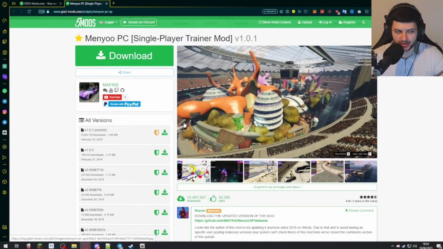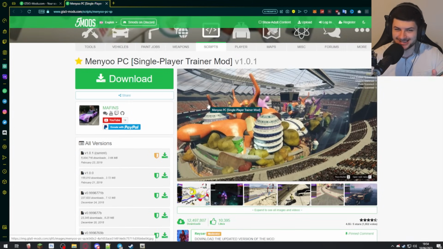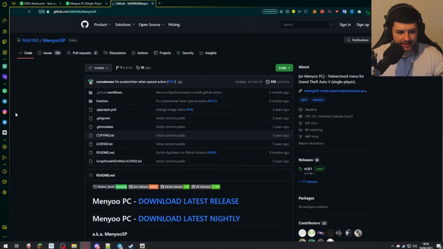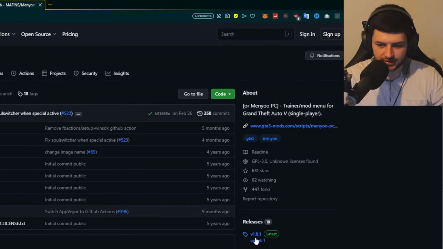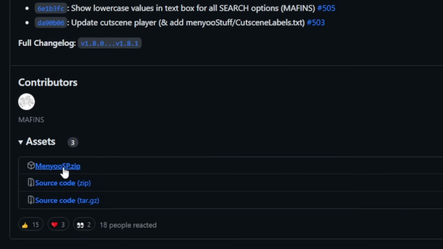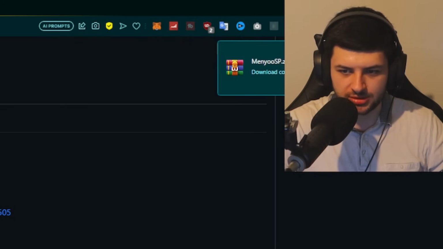So since it's the most popular, I want to show you guys how to install this one, because it's likely the one you want to know how to install. On the menu page, just press download, and it'll take us yet again to a GitHub page. Go to releases on the right hand side and click on the latest. Scroll all the way down, click on menu sp.zip, and that will download the mod menu.